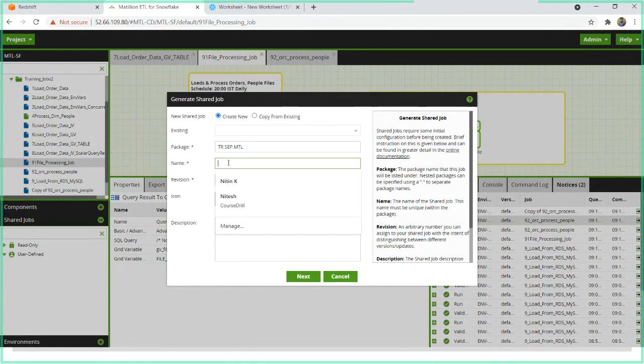I'm giving the shared job name. What is file processing? Let's say I'm giving common, cmn underscore file process job. Common file process job. Revision is which revision, whether it's the first version or second version. So this is my first version. This is a normal icon with which the shared job will come. You can give a description here.